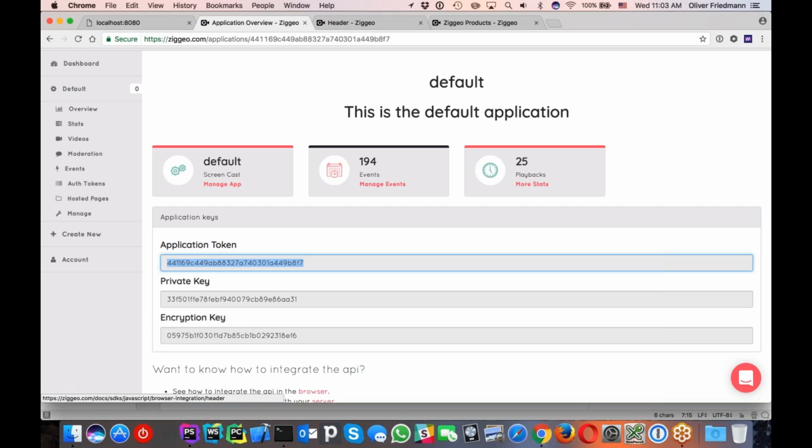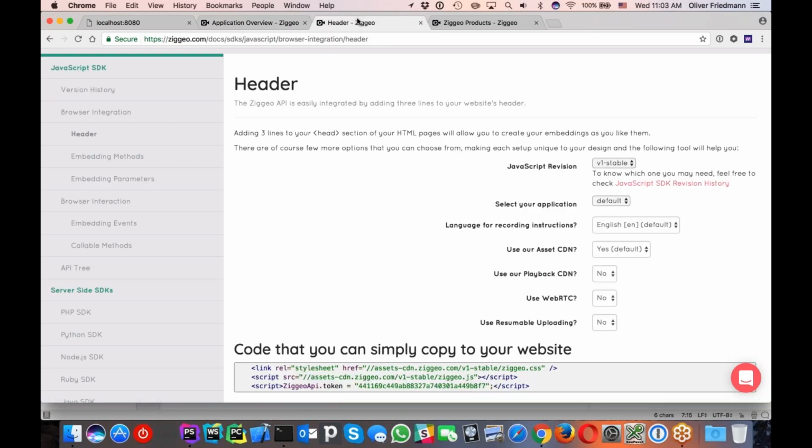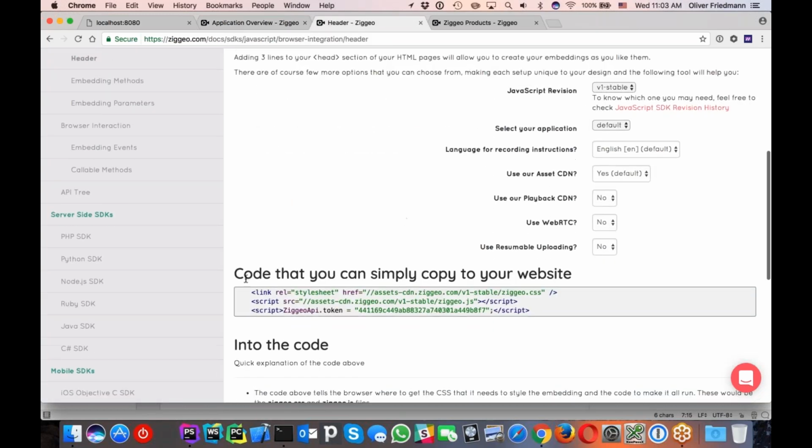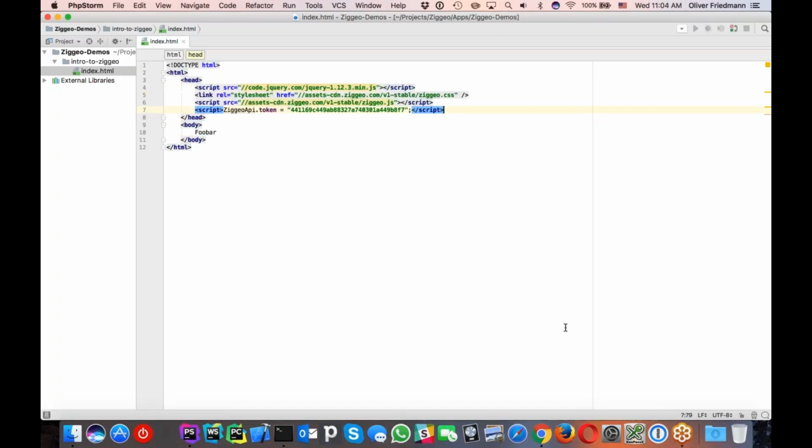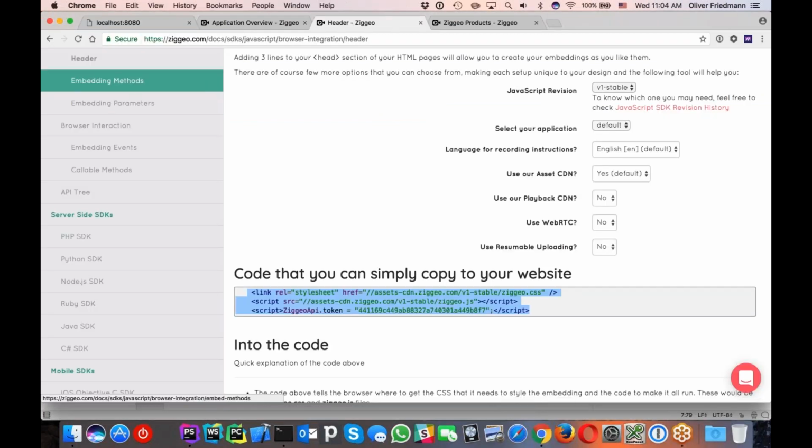We have a link here that goes to the documentation. Once we go there, it shows us we can copy and paste this particular code into our website to make Ziggeo work. It's already pre-filled with your application token if you're signed in. So I'll copy this, put that in the website's header, and save it. If I now refresh the page, nothing should really happen. It's just loading the Ziggeo software in the background.